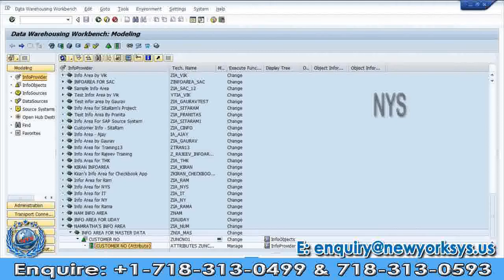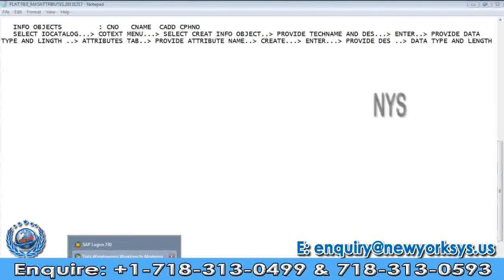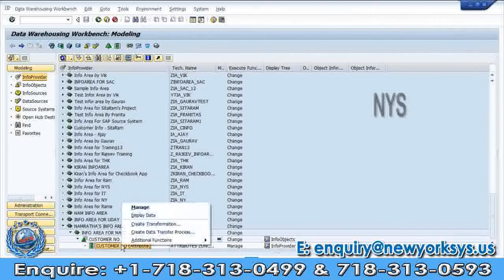Yeah, our target is also ready. Next, what is our next task? We need to create a transformation. Coming to transformations, how to create a transformation? We have two methods to create a transformation. One is to select your target under info provider level. In the context menu, the option Create Transformation is available.